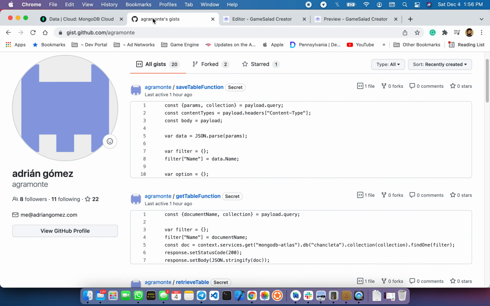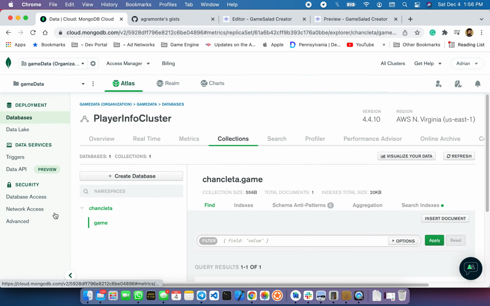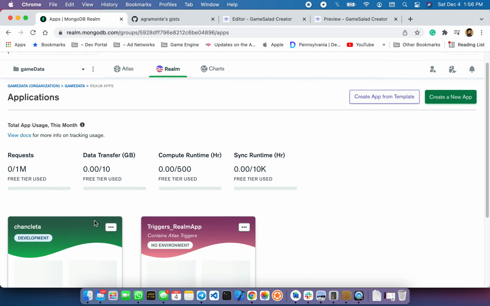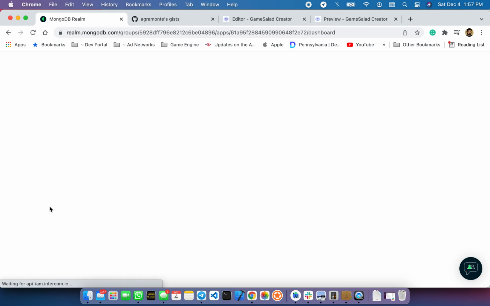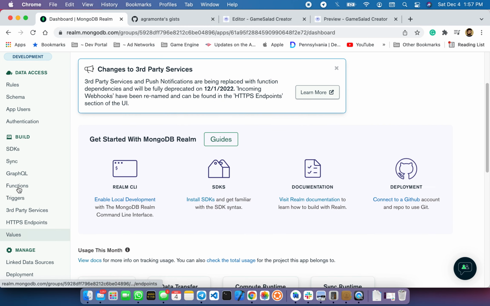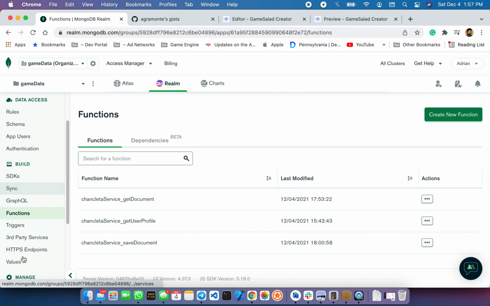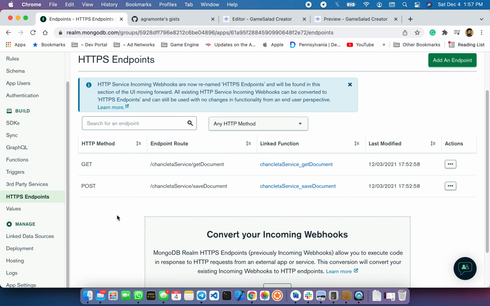And that's it. So if you follow these instructions, I'll put these links out there. Remember, just to go over it again pretty quickly, you're going to create a realm here. Click create a realm. Then you're going to go into functions. You're going to create 2 functions. You're going to copy and paste it from the links that I'm going to provide to the gist. Then you're going to go down to HTTP endpoints. You're going to create 2 endpoints.